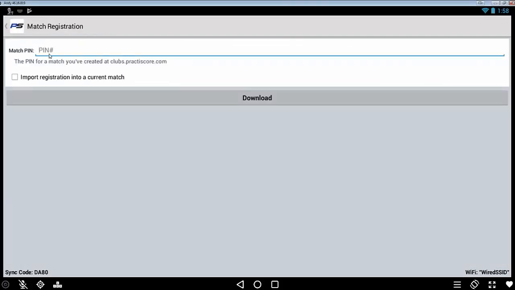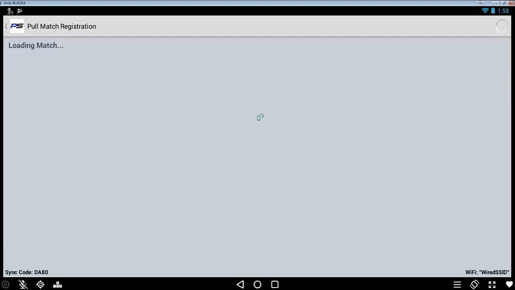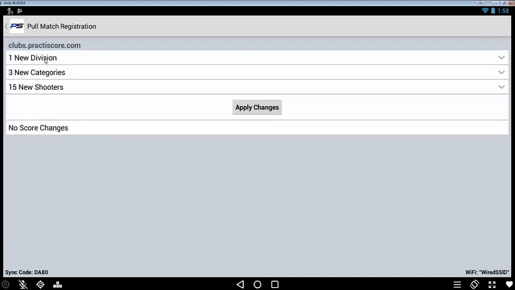So we're going to take that PIN number, get match registration, and very important, we want to import this registration into that match. So be sure that that is checked. We're going to download our shooters into that. We find out we have one new division, 3 categories, and 15 shooters. We accept that and apply the changes.